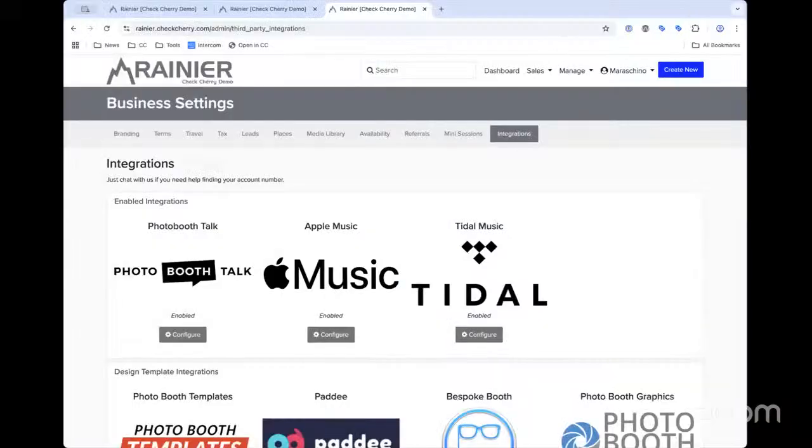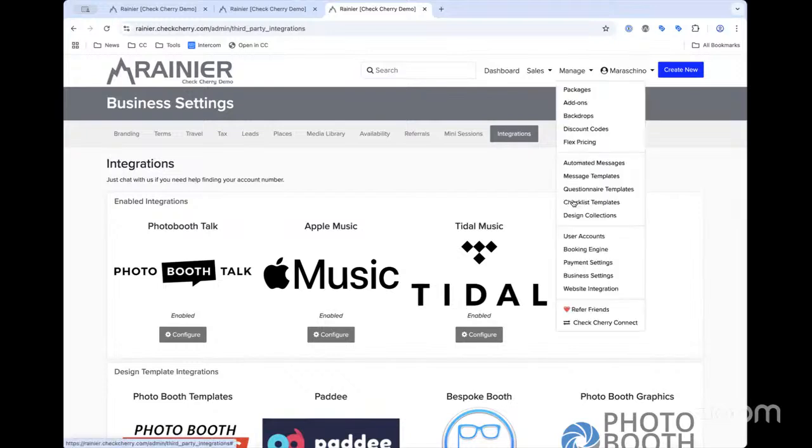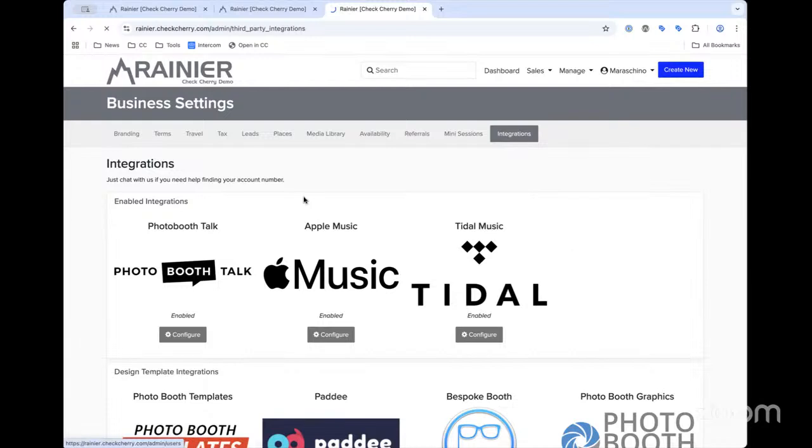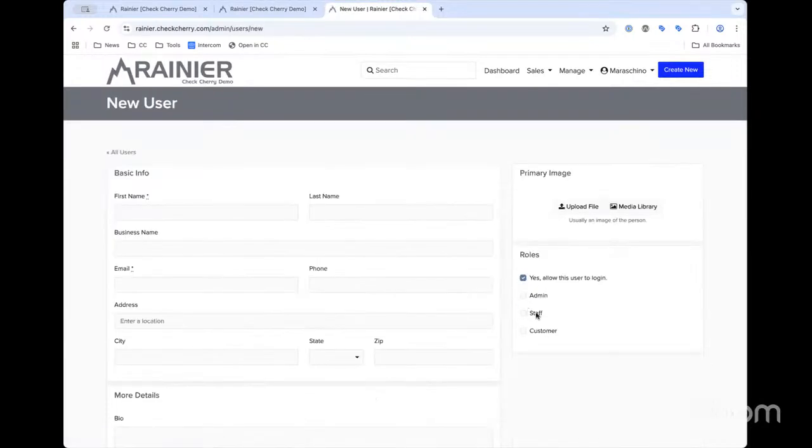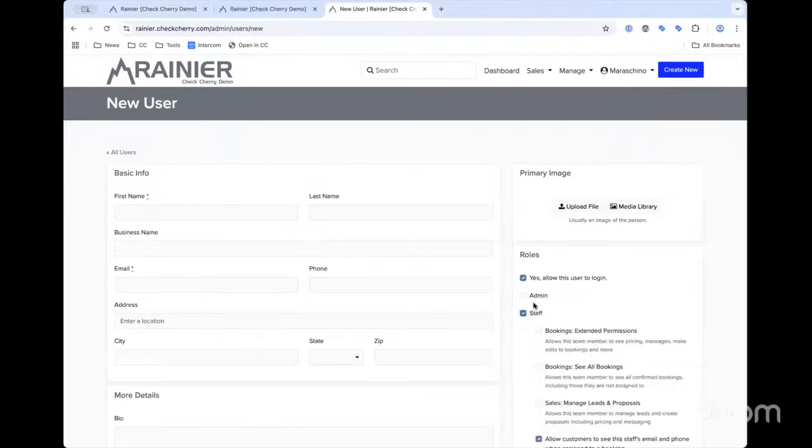I saw one question. There was a question about how to add employees. You're going to see that under manage user accounts, and then you're going to click add new user, and then you'll see you can either check the staff or the admin option there.